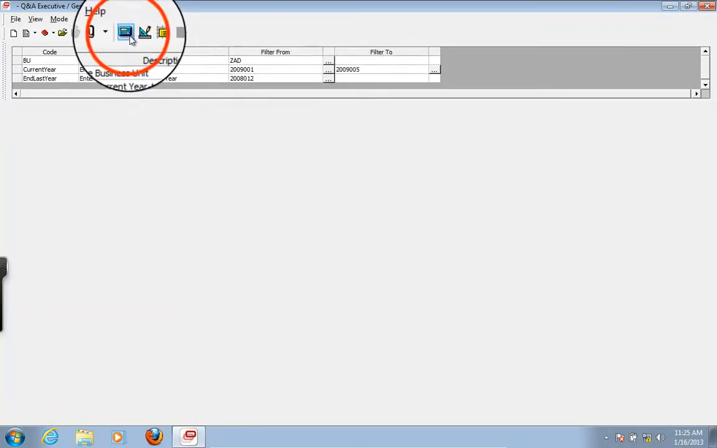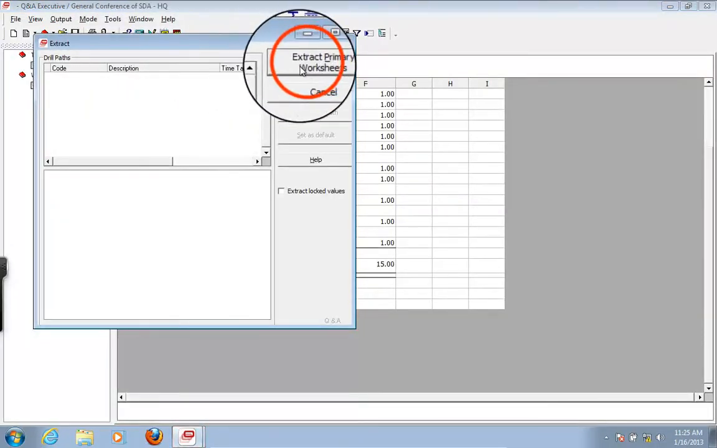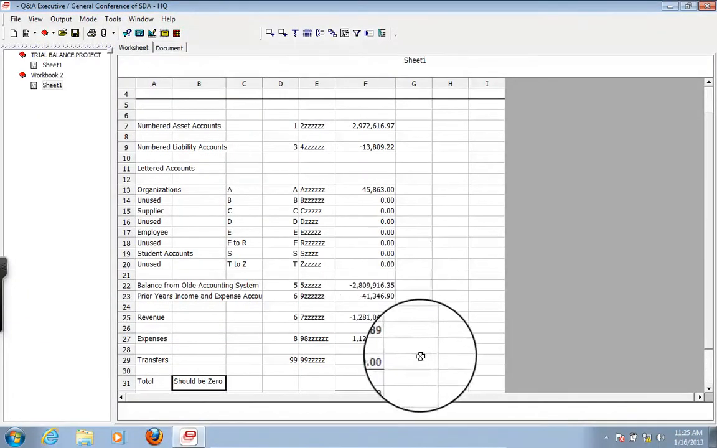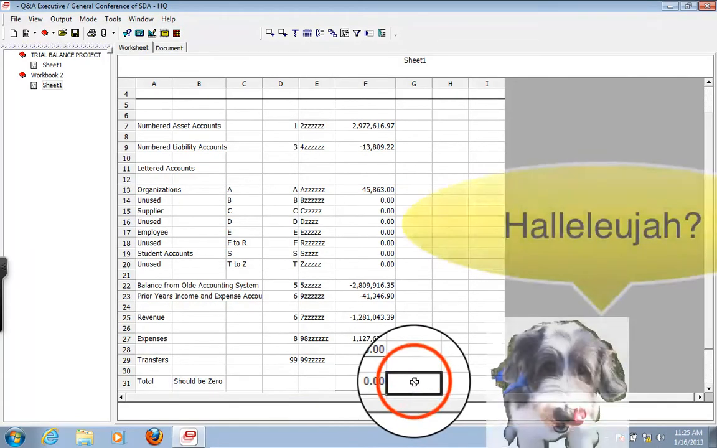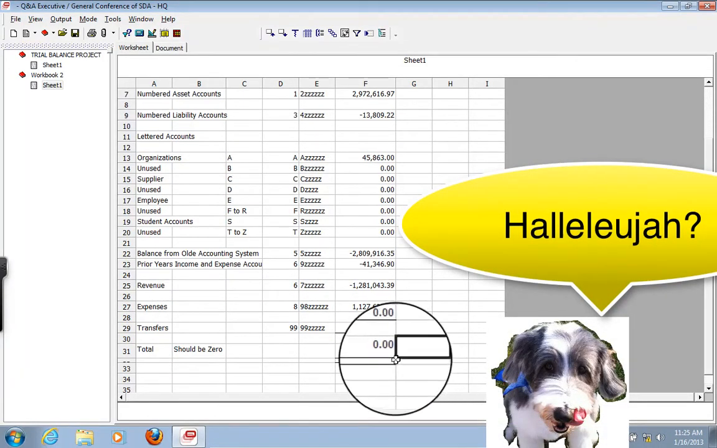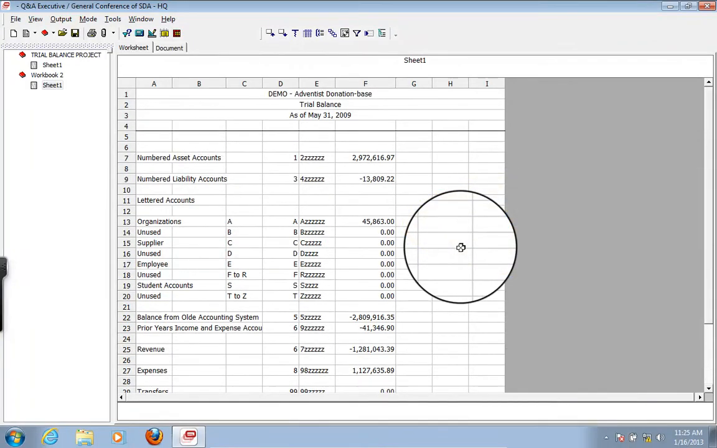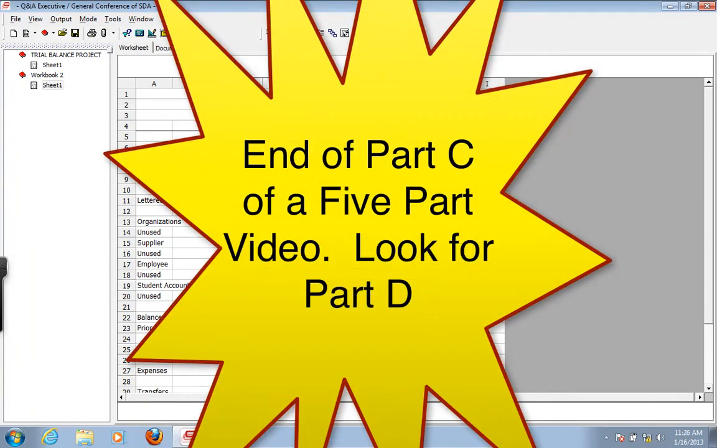So let's go ahead and extract and see what we get. And you can see we got 0 down here at the bottom. Hallelujah. Okay, now so in one sense we can consider ourselves done, but what I would like to do is continue and show you a neat little trick of drilling down.